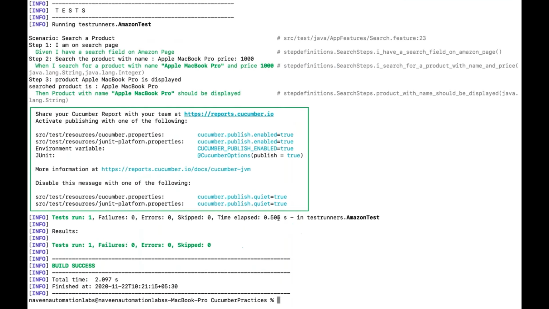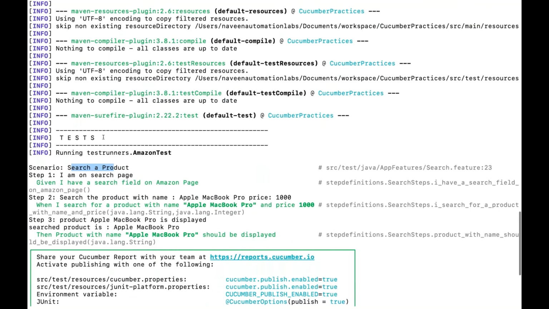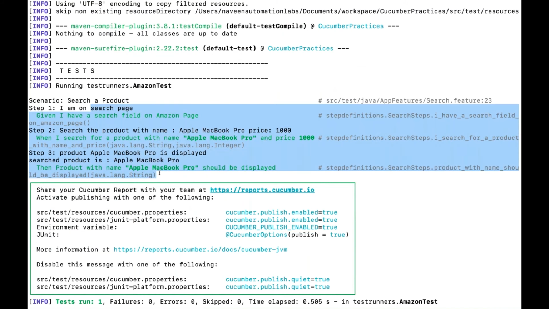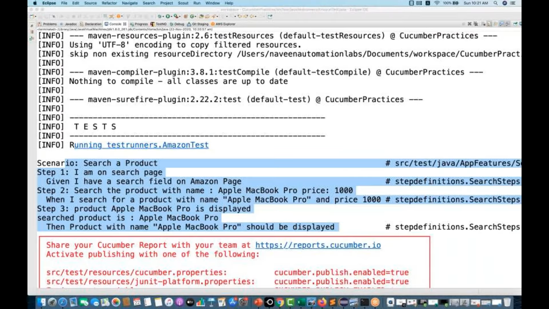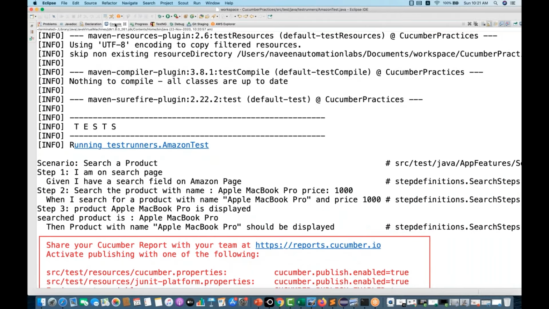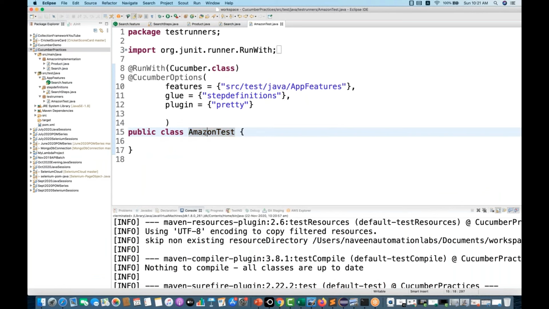And now you can see on the console it's working fine with the proper result: build got successful, you have one test scenario which is working fine, we have 0 failures, and this is the scenario list. Search a product, I'm on search page, and these 3 steps are working fine, coming in green color. Right guys, so this is how you can directly run it from Maven. So make sure you are writing the proper class name. Instead of Runner, you simply write Amazon Test over here.